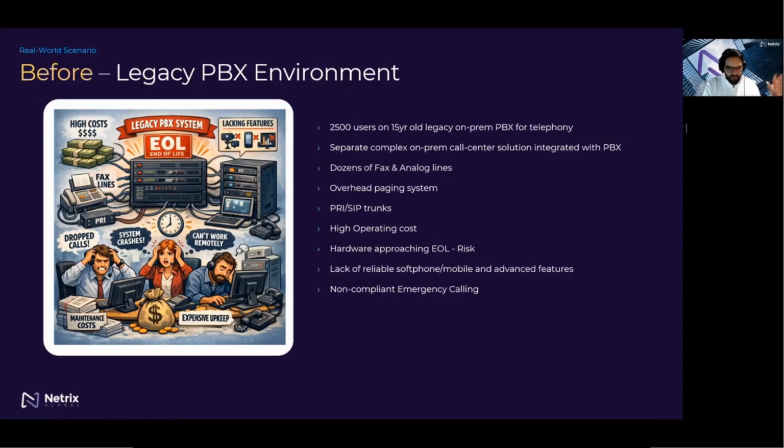And they had a separate on-premises system, which was their call center, which was tightly integrated with their PBX, because that's where they were getting their dial tone service from. They have dozens of fax lines, analog lines, whether it's an elevator phone, whether it's a common area phone in the warehouse, things like that. They had a paging system for the warehouse, which was overhead speakers, as well as visual alerters, like strobe lights, things like that. And then there were PRI and SIP trunking. They had all kinds of connectivity feeding into their PBX environment.